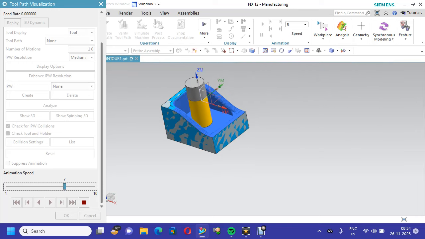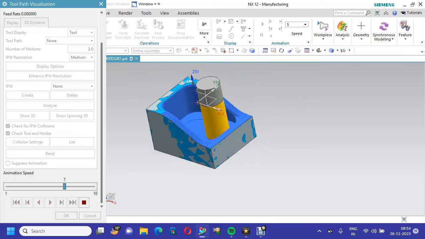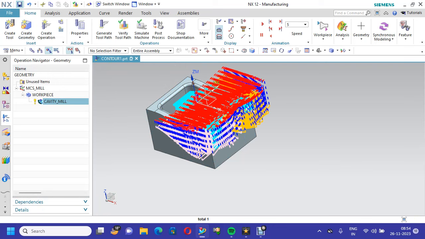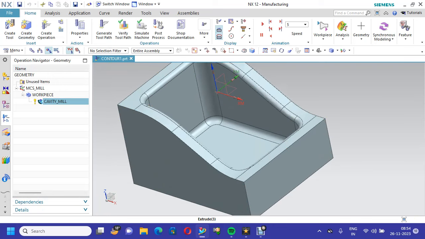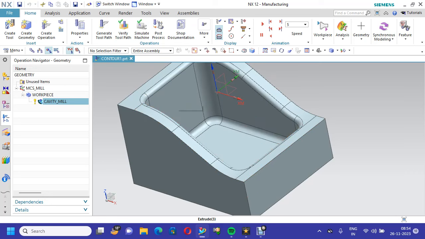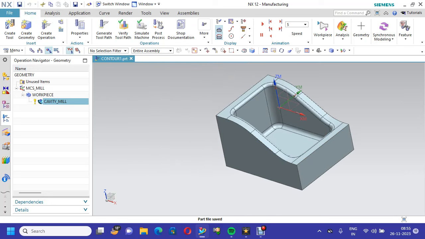For that, in this roughing process, we have given 0.5 material inside and 0.5 material on the floor. Still the material is there. Here also material is there, sides also and bottom also. We will save it. Second operation.